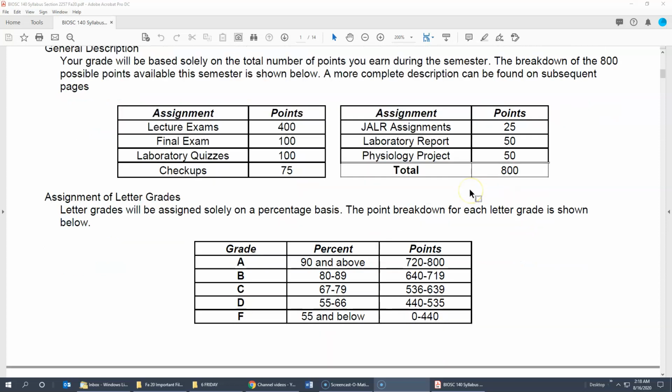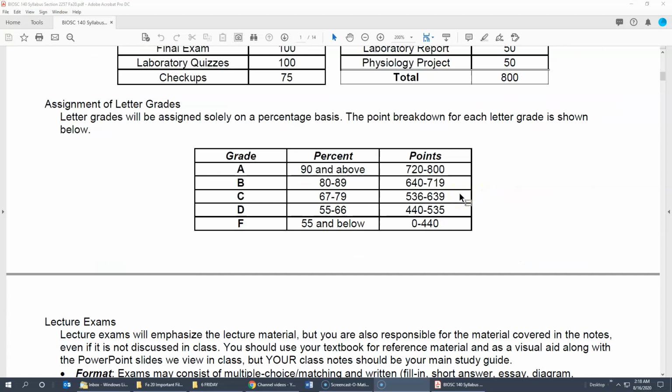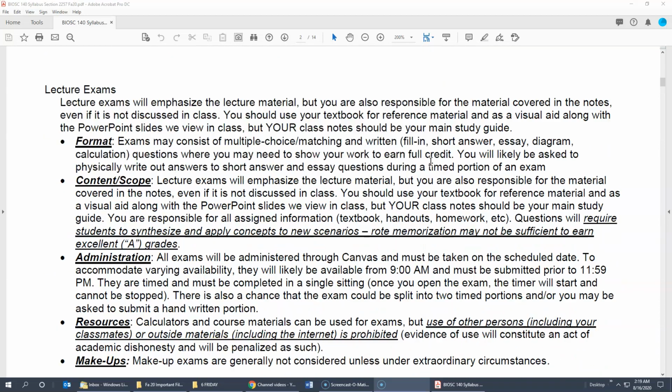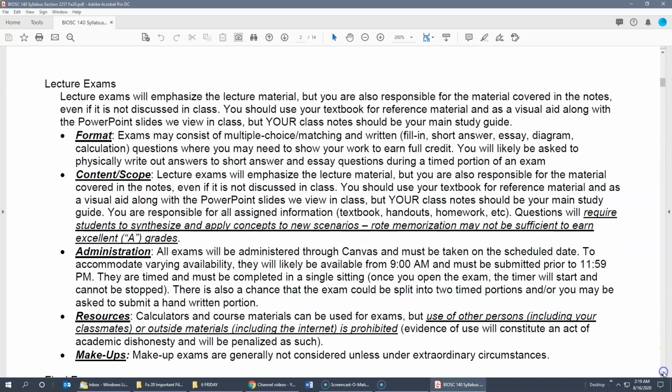In terms of letter grades, to get an A, you need at least 90%. The number of points would be 720, right? So if you need an A, get at least 720, and there's no questions asked. B would be 640, and a C would be 536. So there's that.